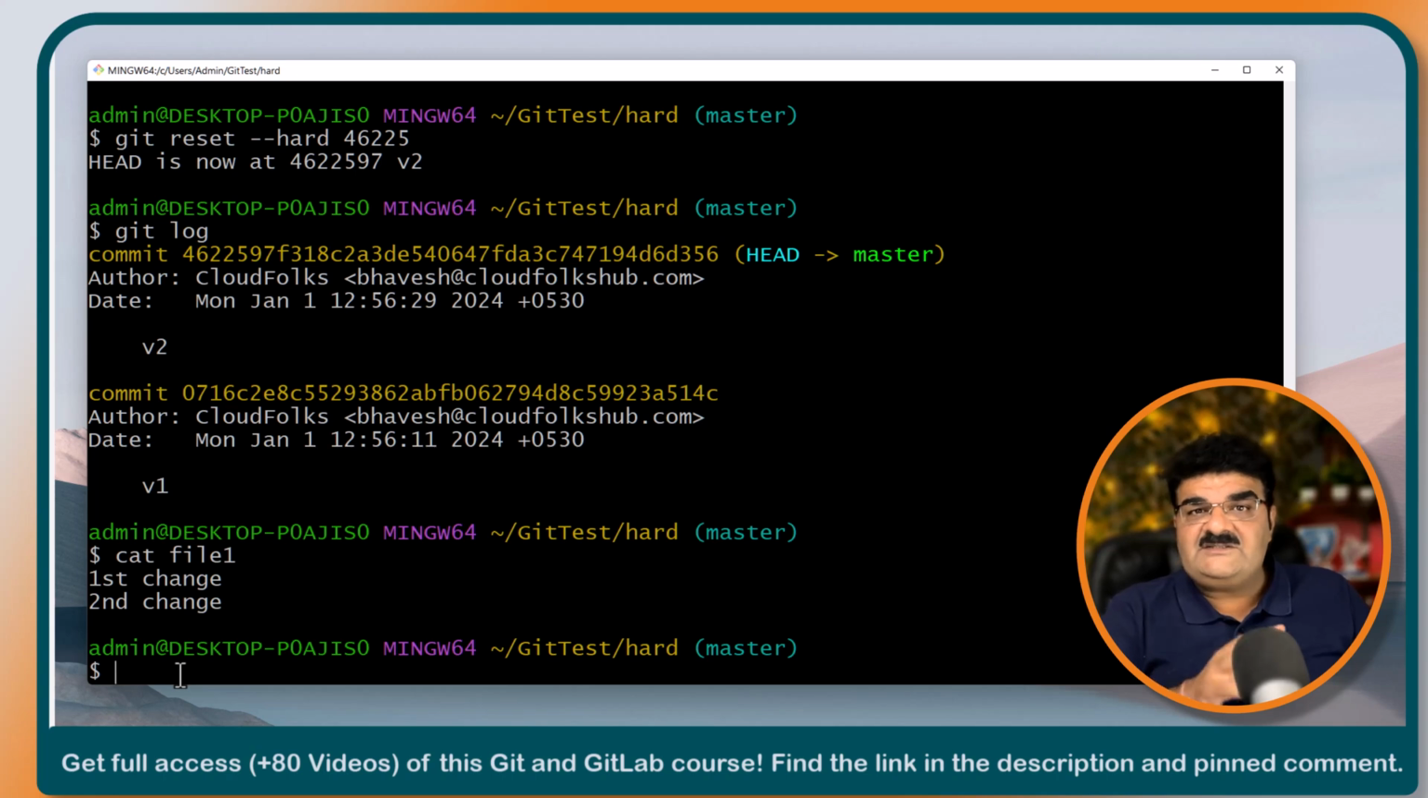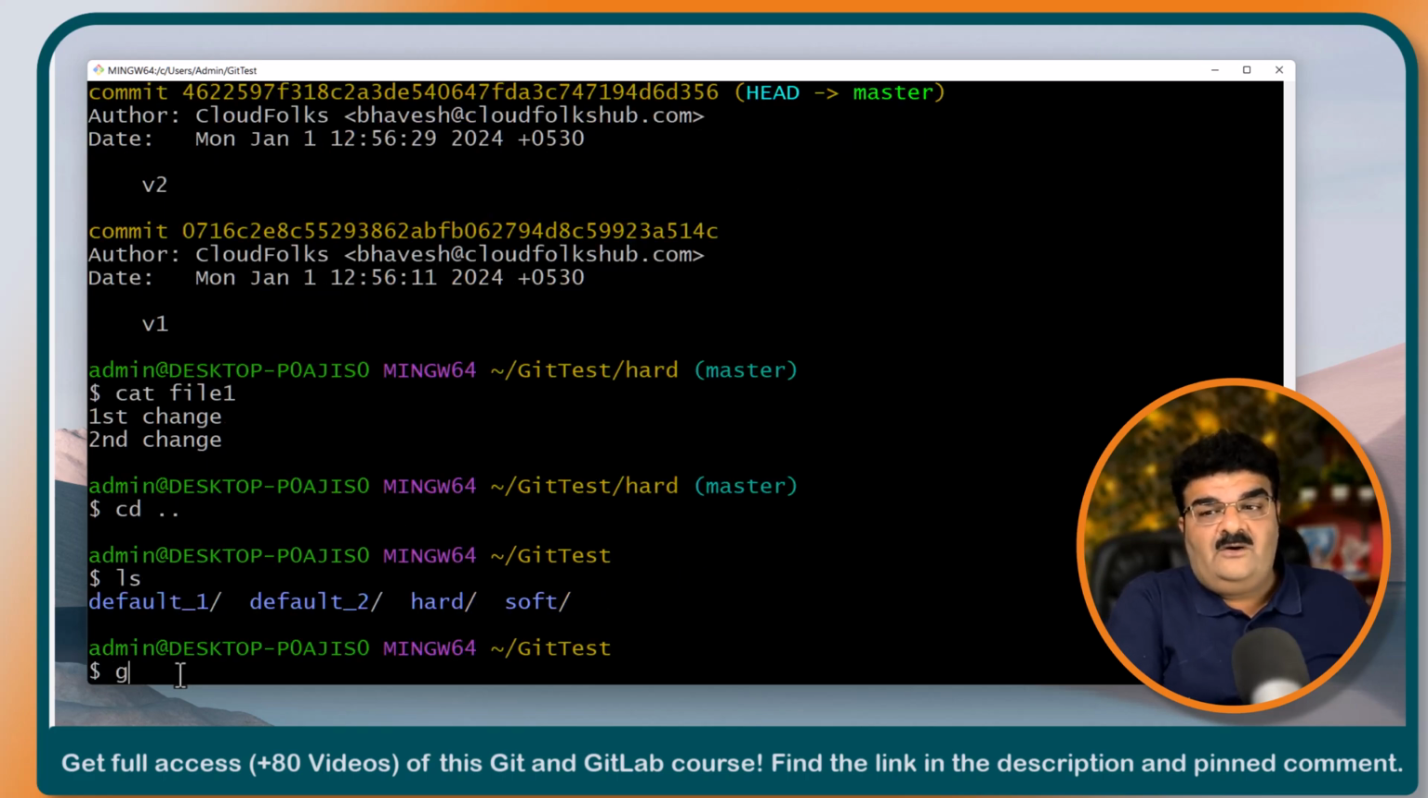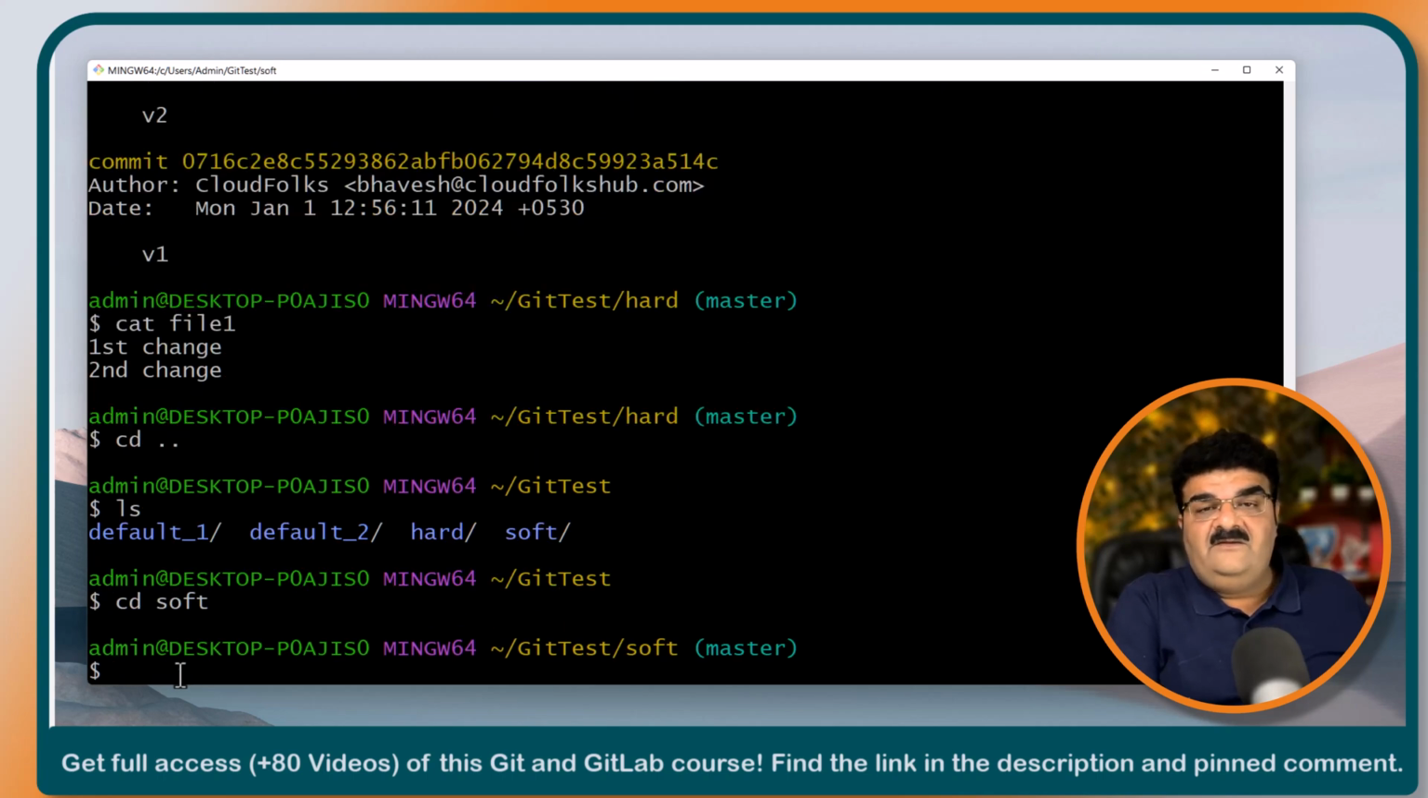So this is the first command, known as git reset hard, and git reset hard removes version 3 and 4 from the commit history, and also removes changes in the file. Now I am going to the folder soft. Okay, so I am going to cd soft. Here we are going to use the soft command, and we are going to understand what is happening, what is the effect of soft.